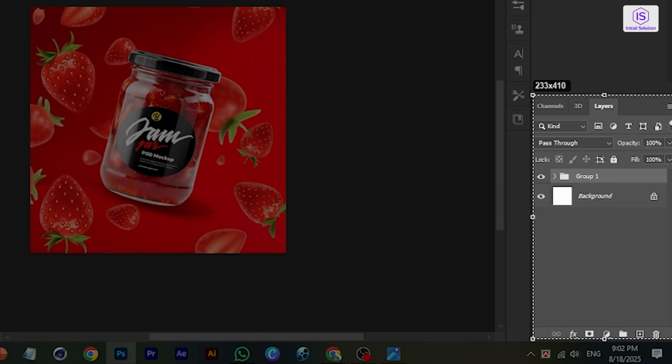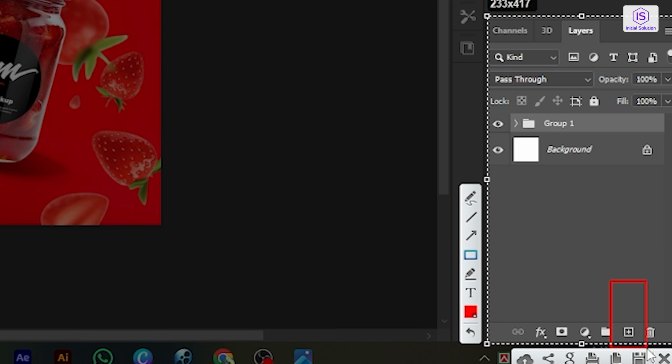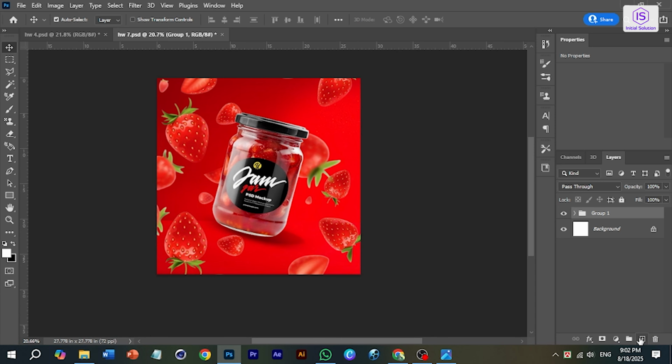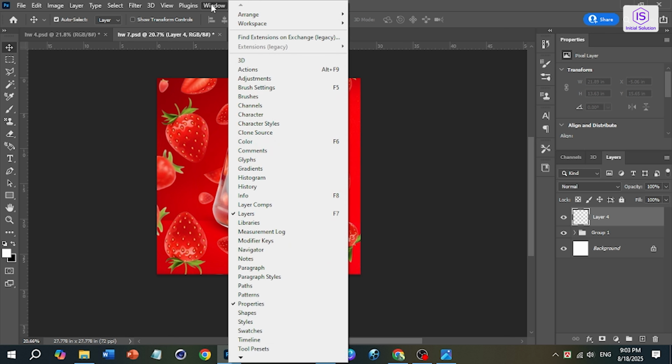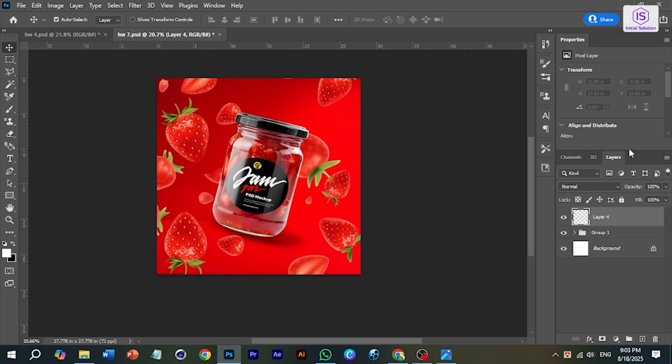To add a new layer, go to the Layers panel on the right. At the bottom, you will see a small square icon. That's the New Layer button. Just click it. And there you have it, a new layer appears. If you don't see your layer panels here, you can go to Window and then click on Layers. So there you have it.